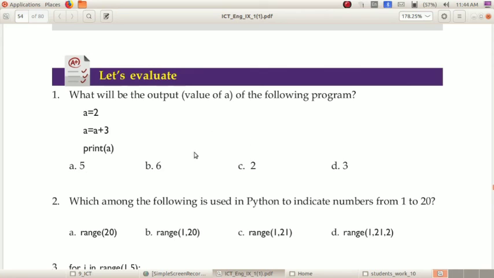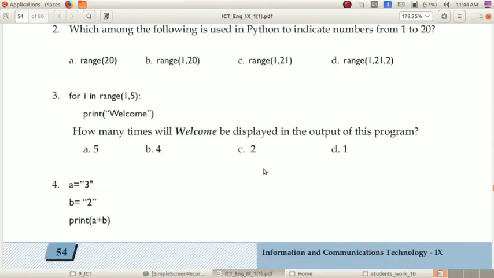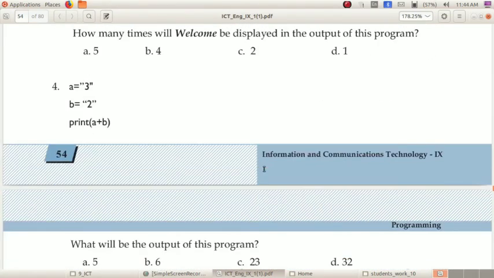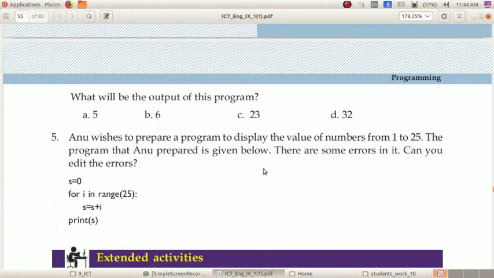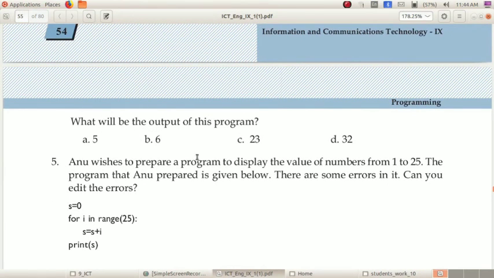Likewise, you have to fill these 5 activities. That is the assignment for you today. Okay. So tick the correct option and send the photo to me. Okay. So I hope you all understood this. If you are having doubt, you can contact me. Okay.